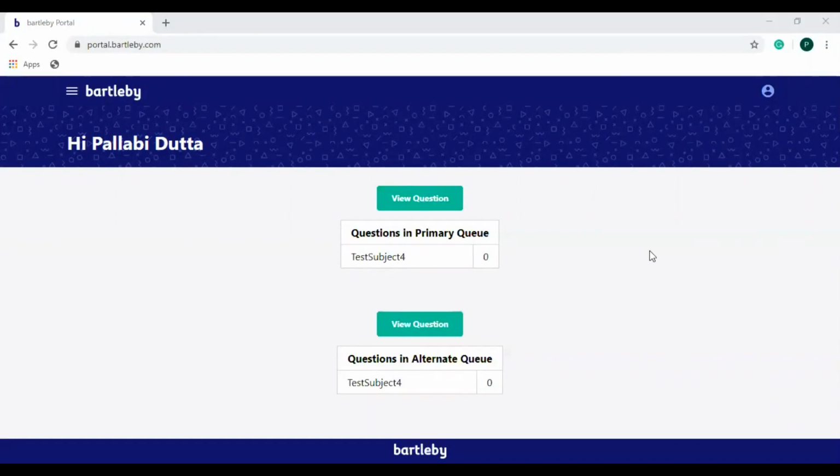Now on the dashboard, as you can see, there are two different types of queues, primary queue and the alternate queue. Here, you will be able to see the subject that you have been assigned to. Just next to it, you will see the number of questions available in the queue. We will come back to the alternate queue later. For now, let us concentrate on the primary queue. In order to view a question, you have to press the View Question button.